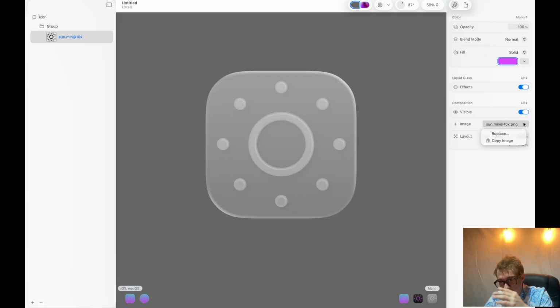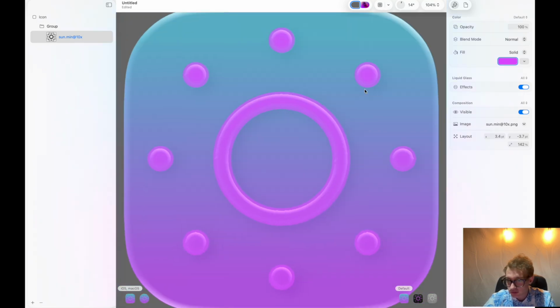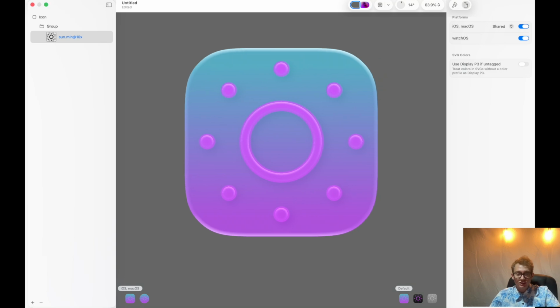I think they should have some way of importing SF Symbols directly, and it would save you the time. Because this actually looks pretty cool. And you could rotate it around to see how the glassy gloss is going to look. You could zoom right in. What's this all about? Oh, that's what you want. You could then save this.